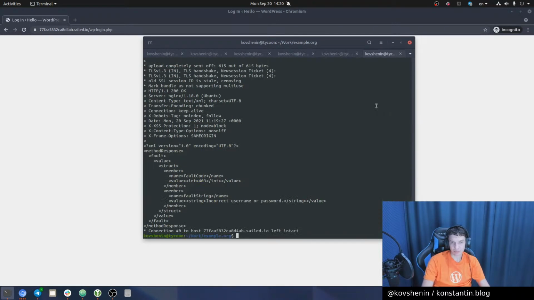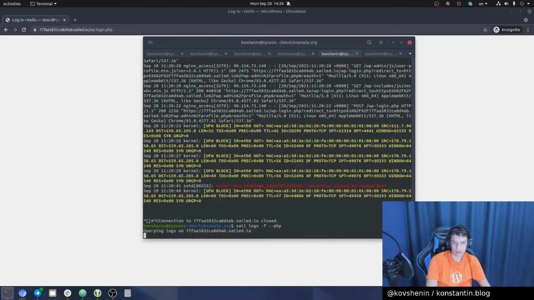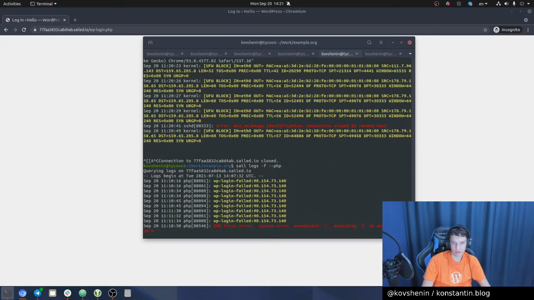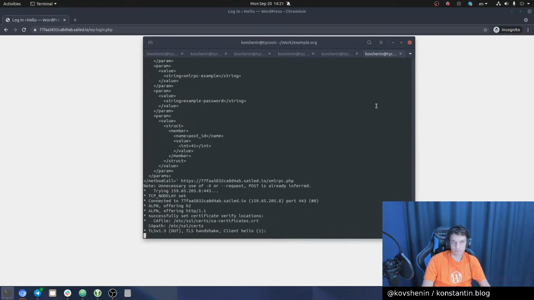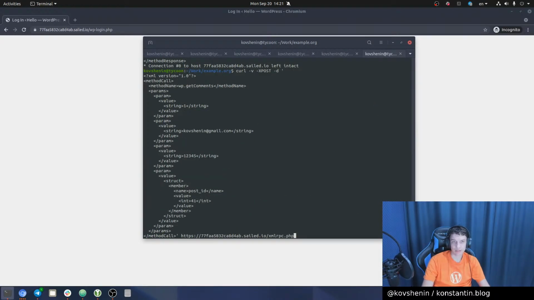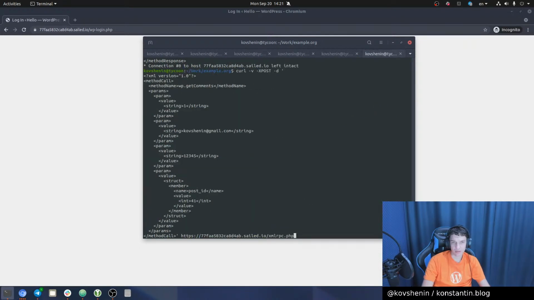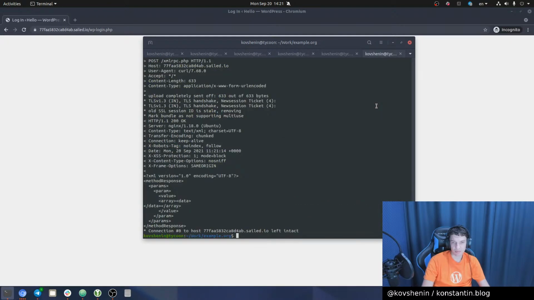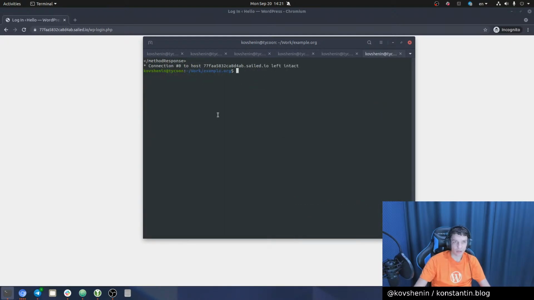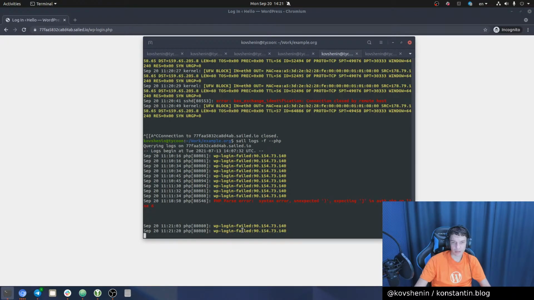So this is probably where I went wrong. And let's try it again. Let's limit this to PHP. There we go. Login failed. Nice. This is fine. And the application password is also fine. Login failed. And here I get another login failed.